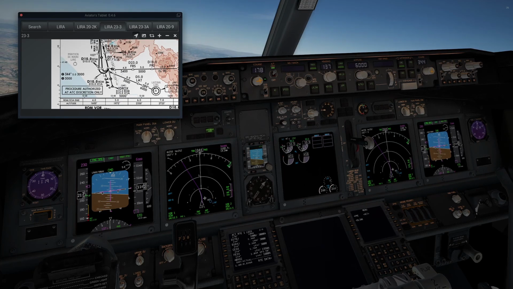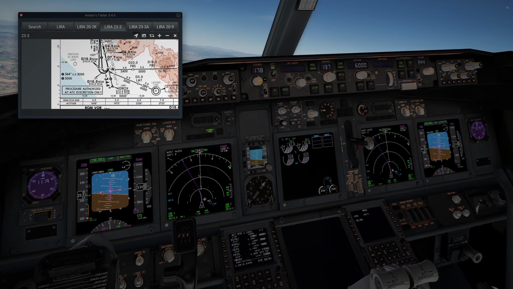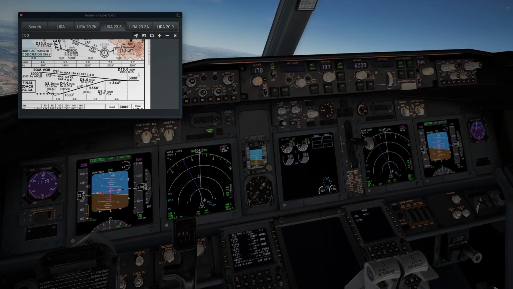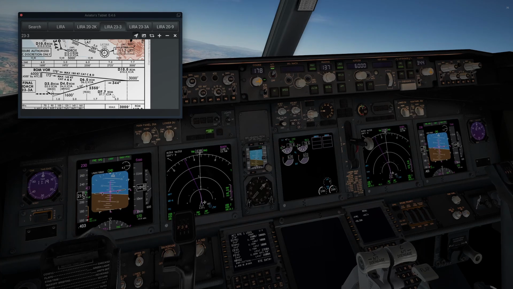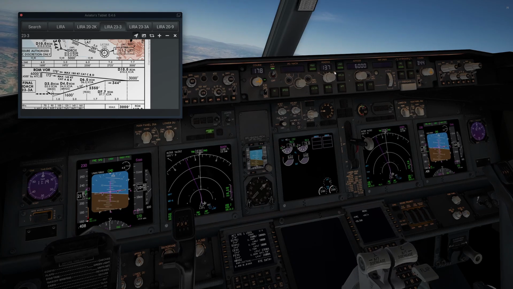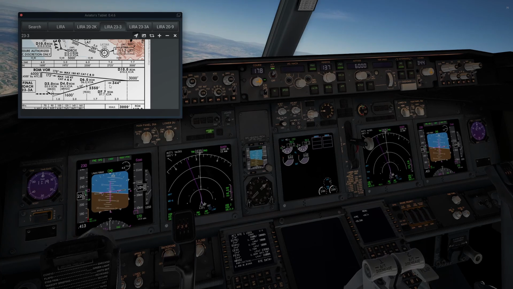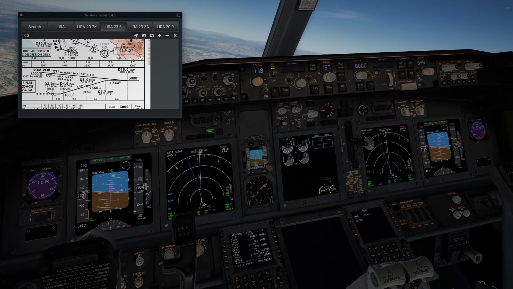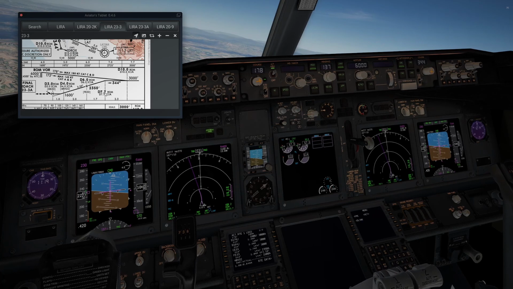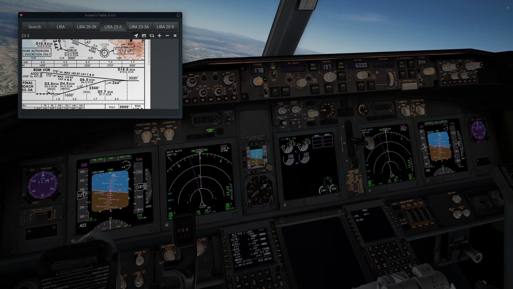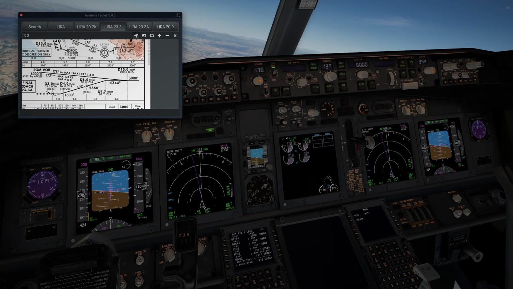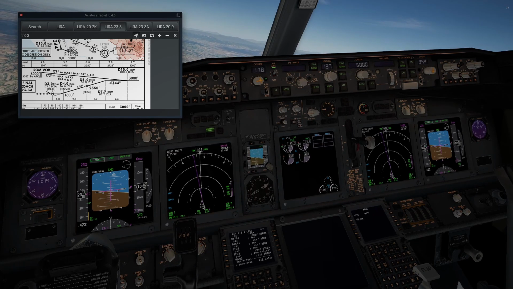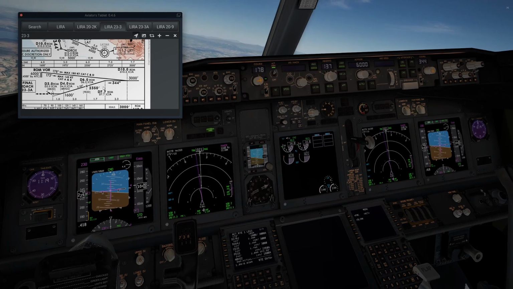So flaps 15 and gear down in the turn, flaps full before the descent. Then we're going to activate vertical speed descent at minus 3.5 degrees, and we want to start it a little bit earlier at this point, normally 0.3 miles before, so we give the time to the plane to decelerate and start descending and settle on a nice descent.